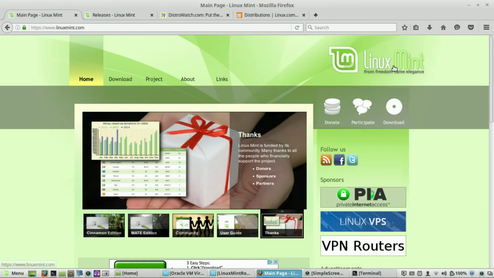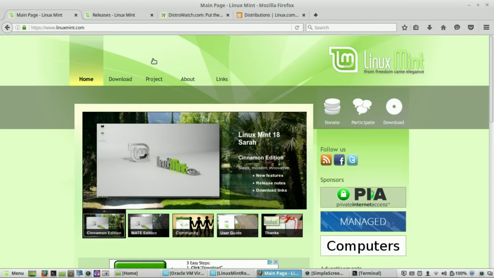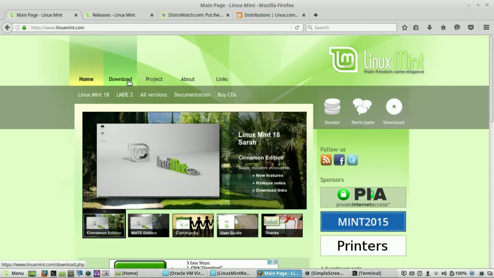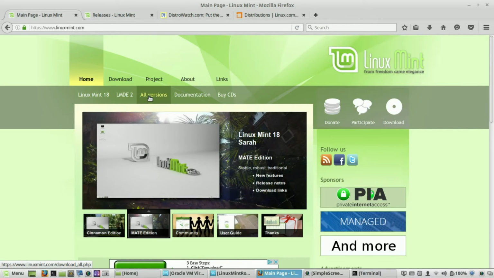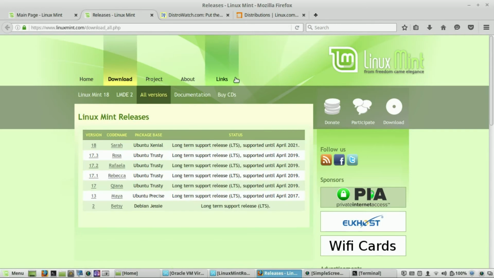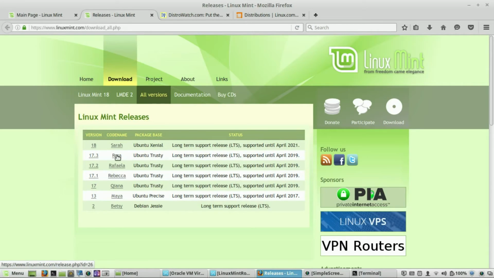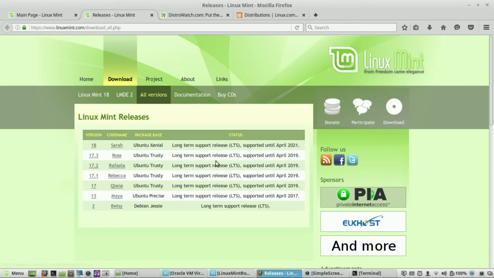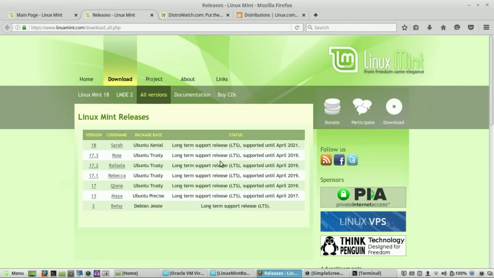So if you go to the website and you want to use the version that I'm using, which is Linux Mint 17.3, go here to download, and then right click or just click here and go to all versions, and I already have it open here. And when you go to all versions, you can download older versions like I have here. They have older versions going quite a while back. But I'm on 17.3 Rosa. So basically, that's quickly what I wanted to talk about today.